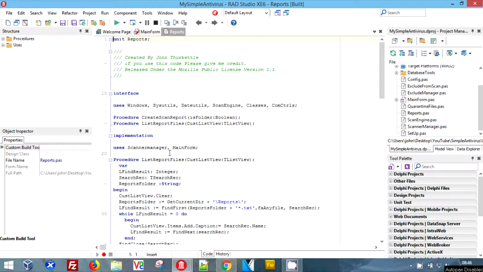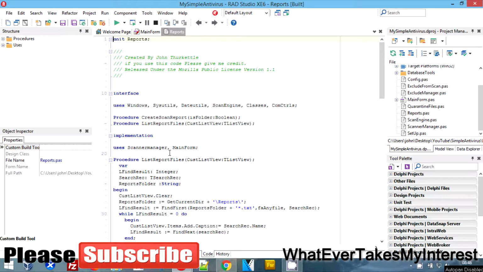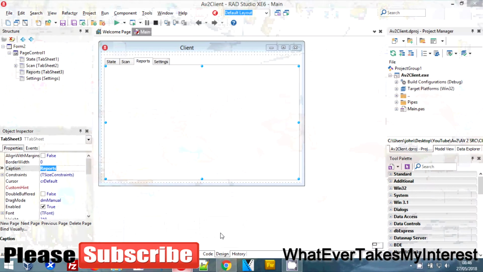We're pushing it slightly further forward. We're going to add reports back into our client this time. Every antivirus has this feature. So we're going to jump straight into it.